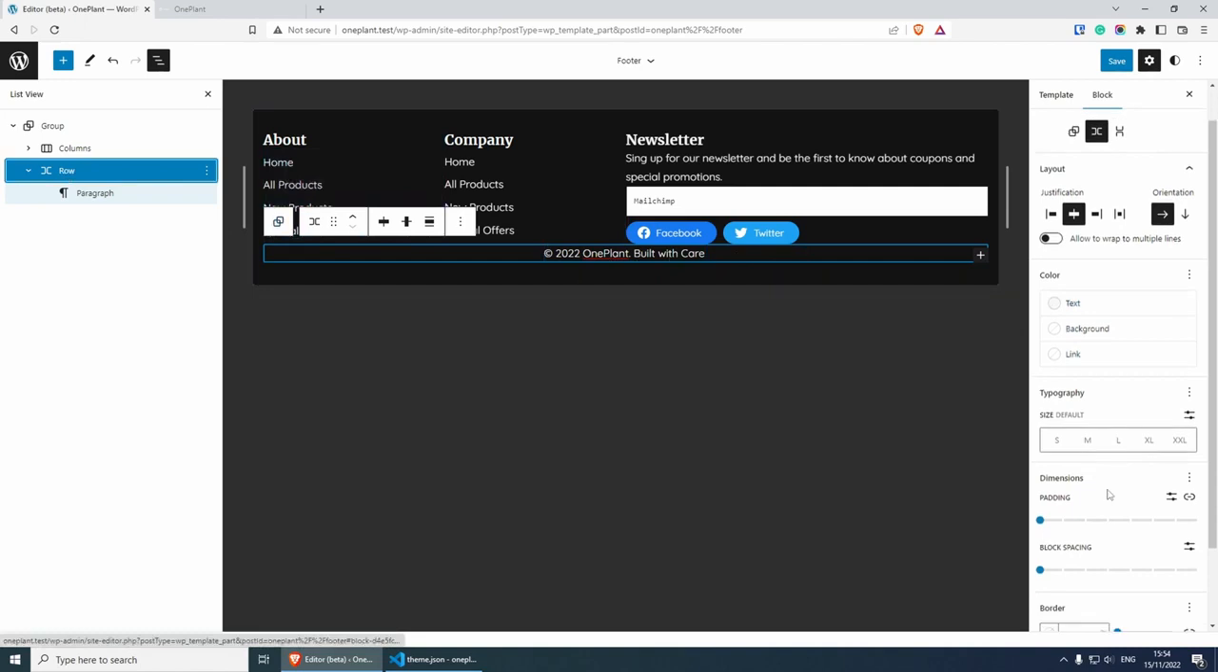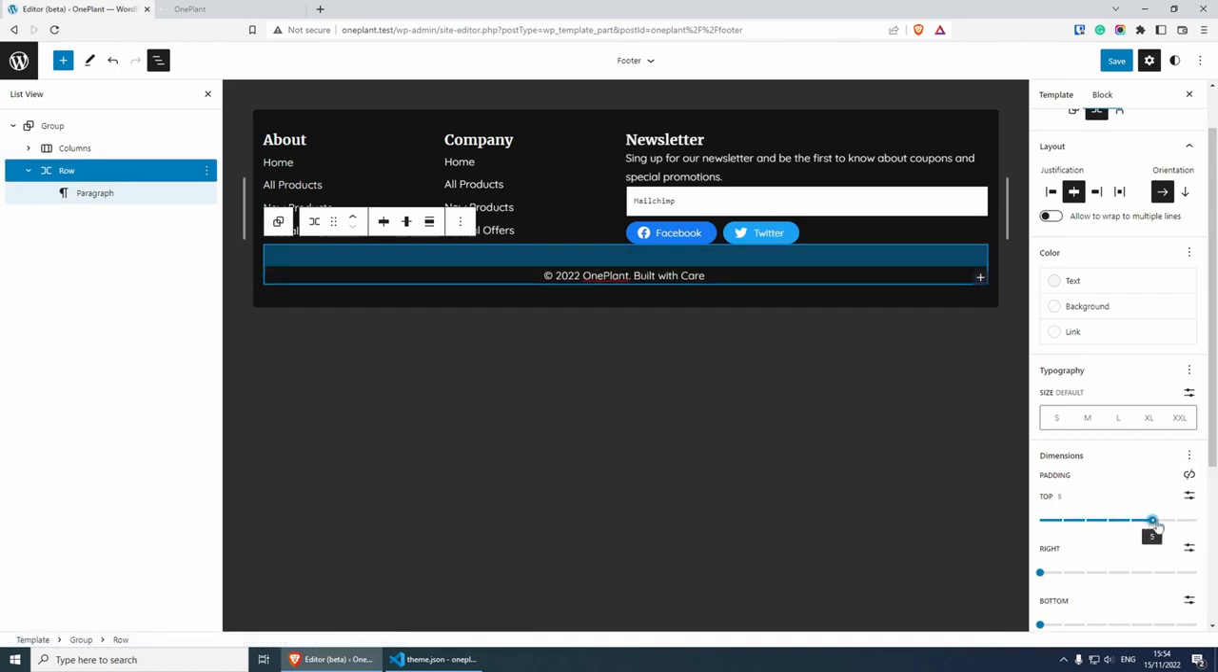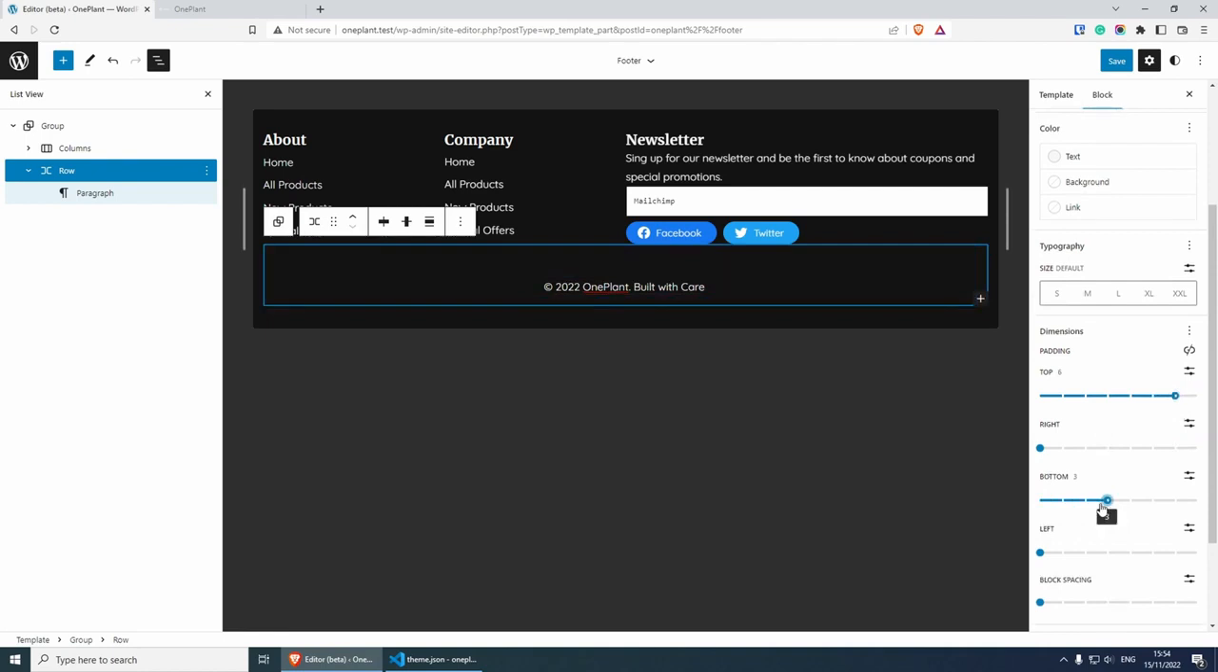And then maybe we can just change the padding a little bit. So the padding at the top can be something like this, and maybe a little bit to the bottom.